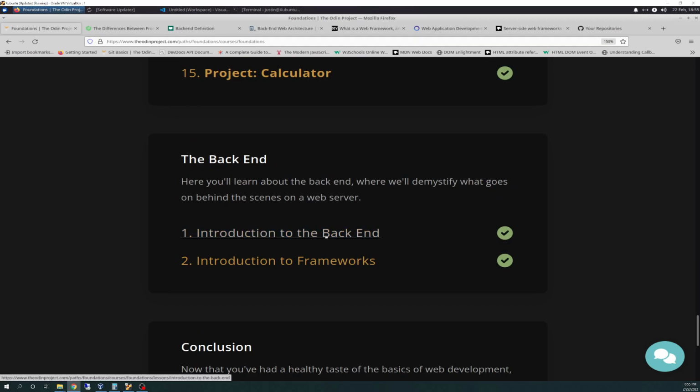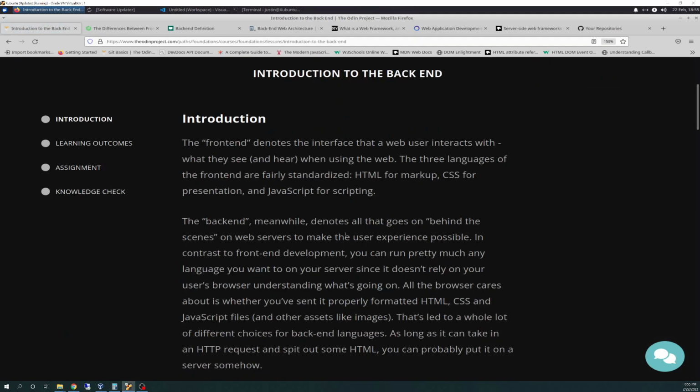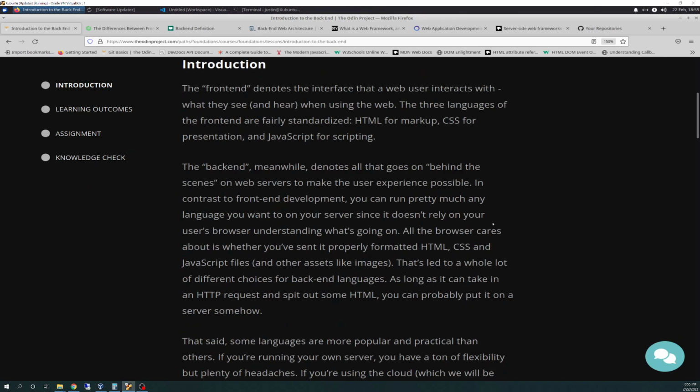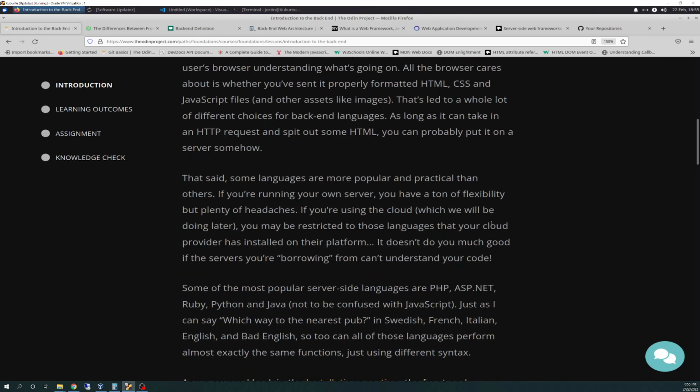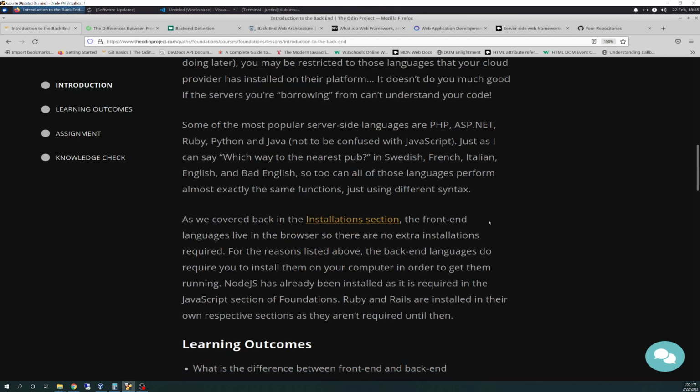So we have Introduction to the Backend here. And this talks about the back end and what it's defined by. I won't read it verbatim. Let you guys read it. It's pretty wordy. It's not long. It's just all words. There will be no coding today. We're not gonna be hitting Visual Studio Code or anything like that. Just discussion and celebration for a major milestone.